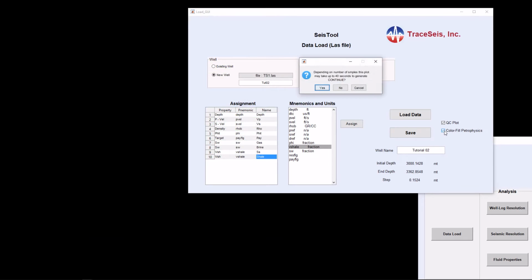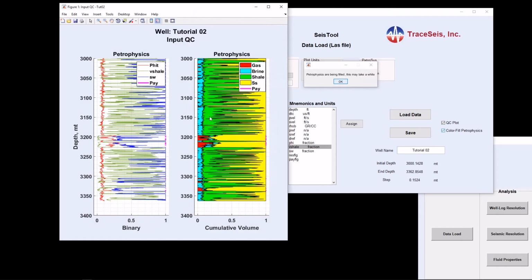We can also color fill the petrophysics. When we push this button, we get a warning or a message saying that this may take a while if we decide to do it for very large wells. This is not a large well, so we're going to plot it. We say that we are aware, and then do data load to see the logs again. And here we have now the same multimineral petrophysical evaluation that we were seeing before, but now with the petrophysics filled with color.